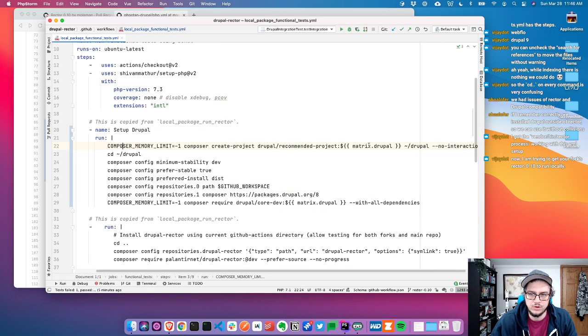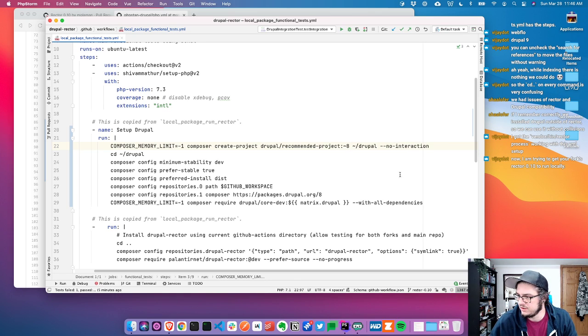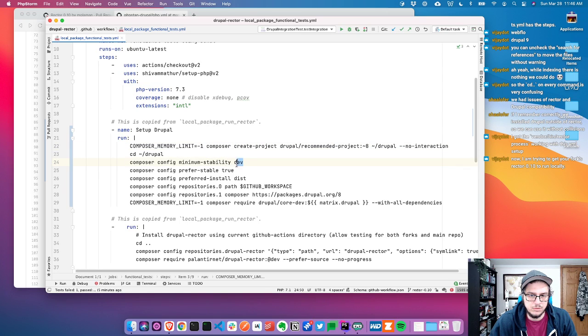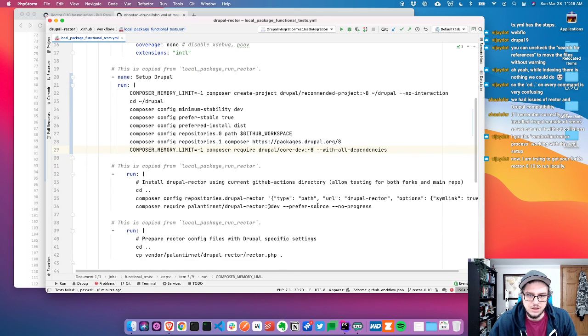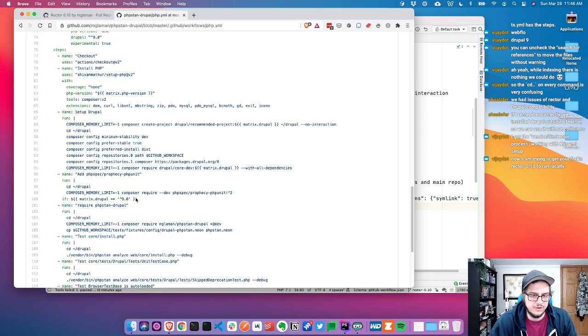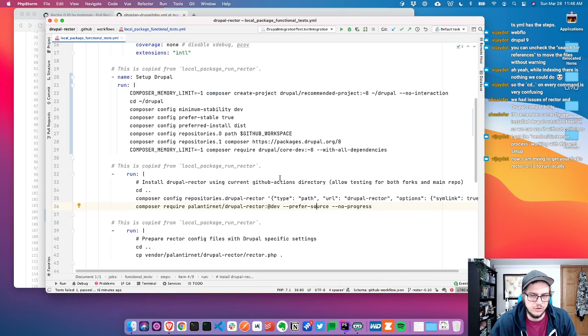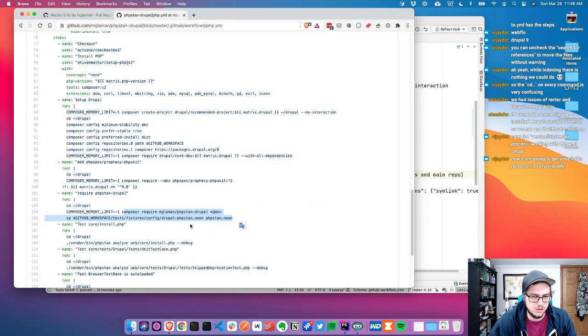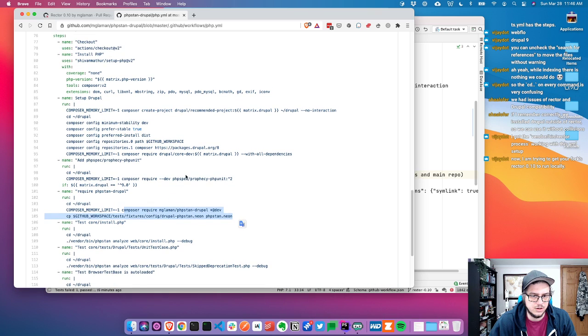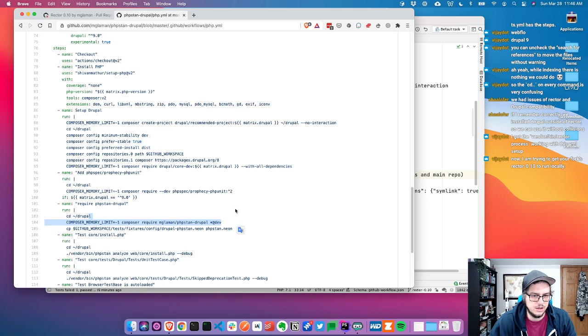So this will set up Drupal correctly. So it was at ~8, minimum stability dev, prefer stable true. We're going to add our workspace so that it can be included. And we need core dev. So 8. And if it's 9, we're not there yet. So then require the local require. That's what this is doing here.